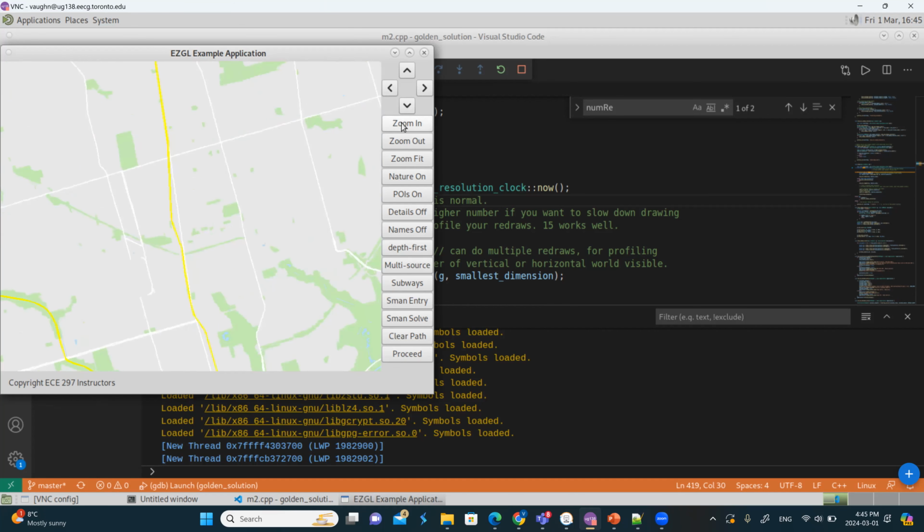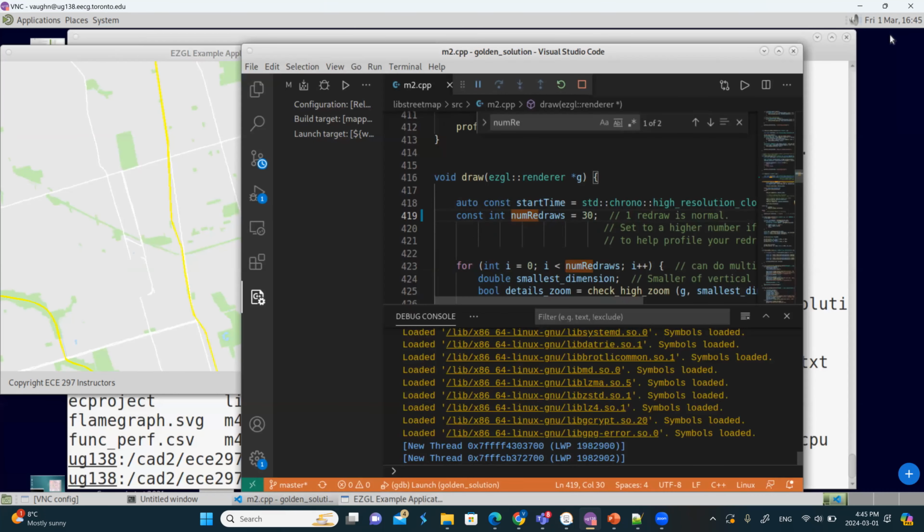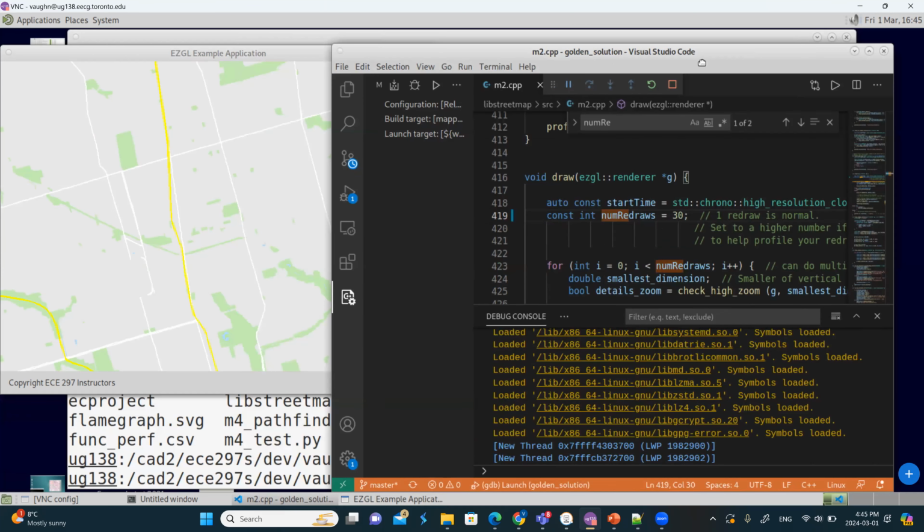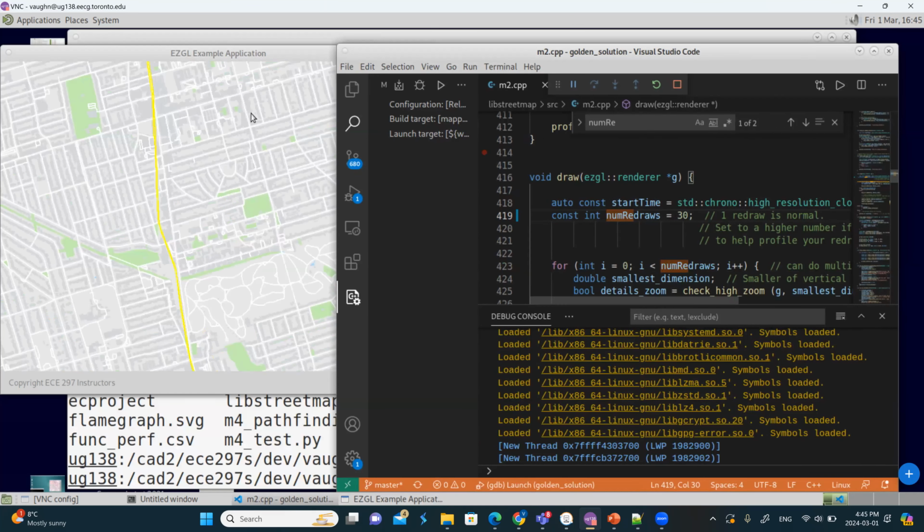I'm not as worried about when I'm zoomed out and things are pretty fast. Okay, so I think now I might be in where it's slower. Or maybe I just need to zoom in more. Okay, so I'm going to make this a bit smaller so that I can have my UI and my code beside each other.